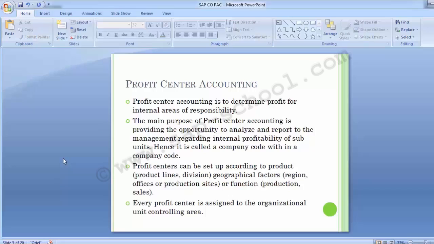Profit center accounting can capture the financial statements as well as return on investment also within a company code level and even within the internal profitability of an organization as well. It is called the management tool to analyze the performance of a particular organizational unit and to compare the variances for taking a strategic decision.